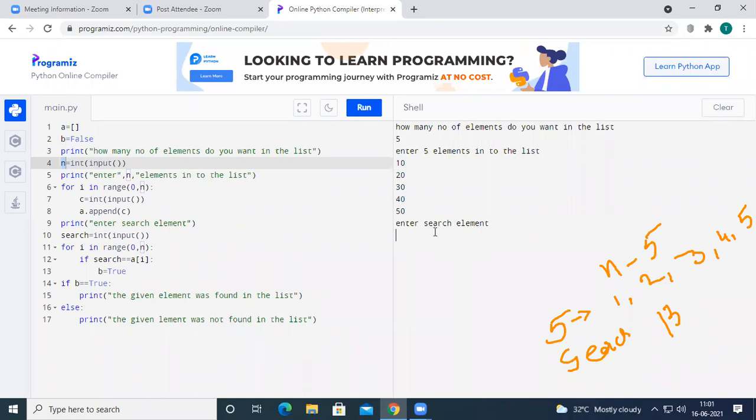Then the program is asking me for the search element. If my search element is 51 and I press enter, it gives the output: the given element was not found in the list. Let us update this one. The given element was not found in the list.